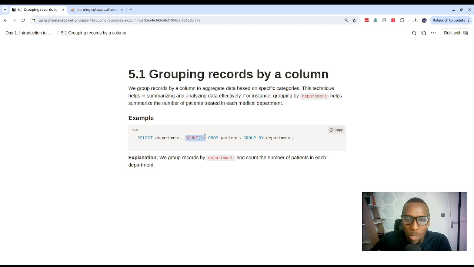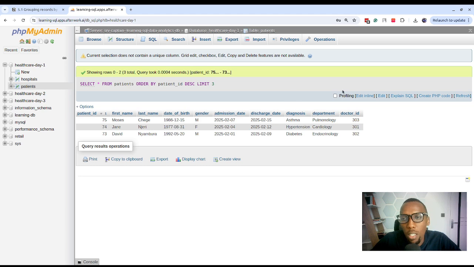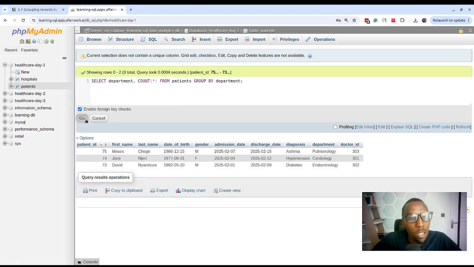So now this is going to be on the right hand side of our pivot table. The values that we're going to get there will be the count of all the records per department from patients, and then we say group by the column that we want to group by. So this just ensures that we get the output that we've defined here. So run that and go.